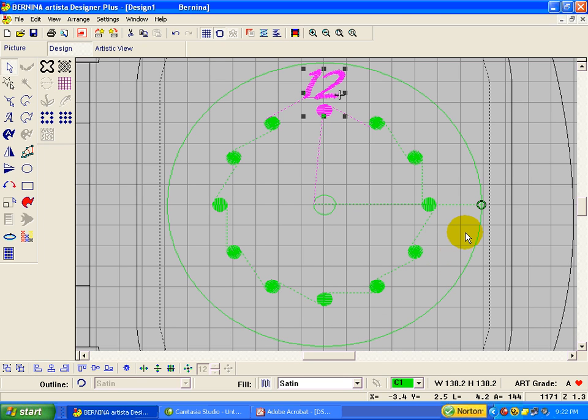Okay, I kind of like to work in quarters when I'm going around the clock if I'm going to put all the numbers in. So let's click on the text key again. Click over here somewhere close to where we want our 3. Type in the 3 and enter. Now that's selected. Hold the control key and select the dot by that. And this time we want to align centers horizontal.